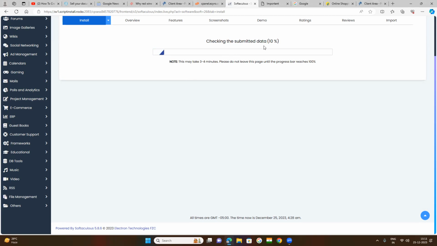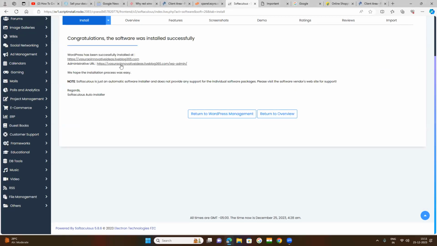So now it is submitting your data. It may take 3 to 4 minutes. In that moment, don't leave the page until the progress bar completes. So now you will get this message. Congratulations, the software was installed successfully. Which software was installed successfully? WordPress software. So WordPress will be used to design the website without writing any coding.